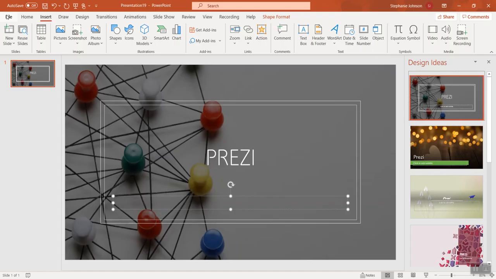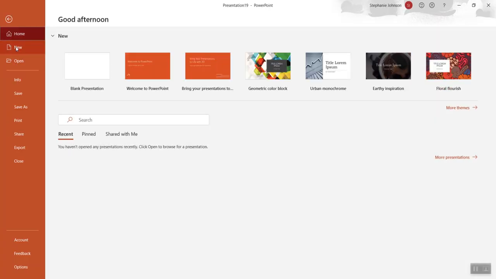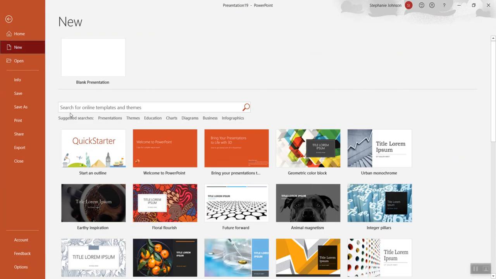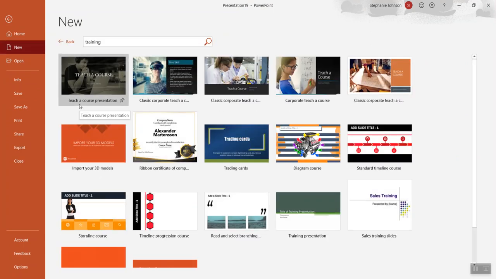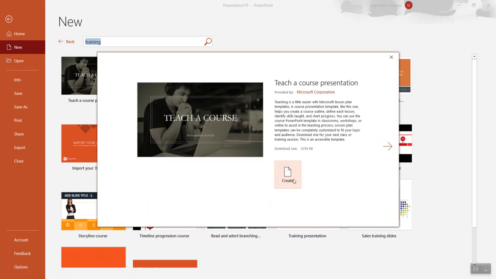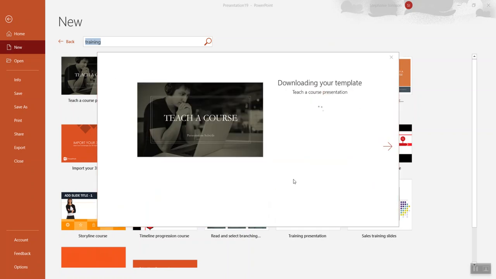You know what, I think I'll start with a template. So let's go to File, New. And when I do New here, one of my favorite ones to pull up is on sales. So let's say that you were actually asked to do one on sales or training. Let's see if that training one is still in here as well. And they would actually let you bring in any type of presentation that has to do with training. So I am going to go ahead and say teach a course presentation, and I'll say create.